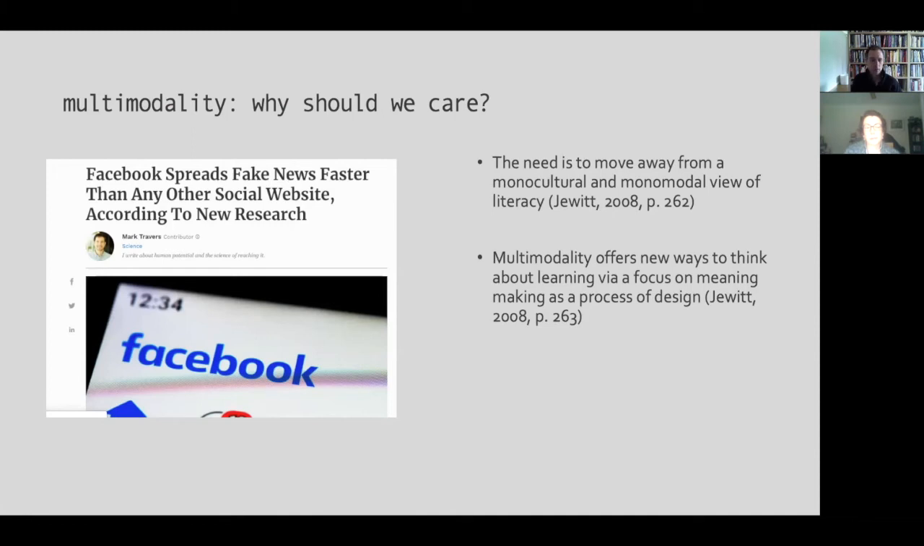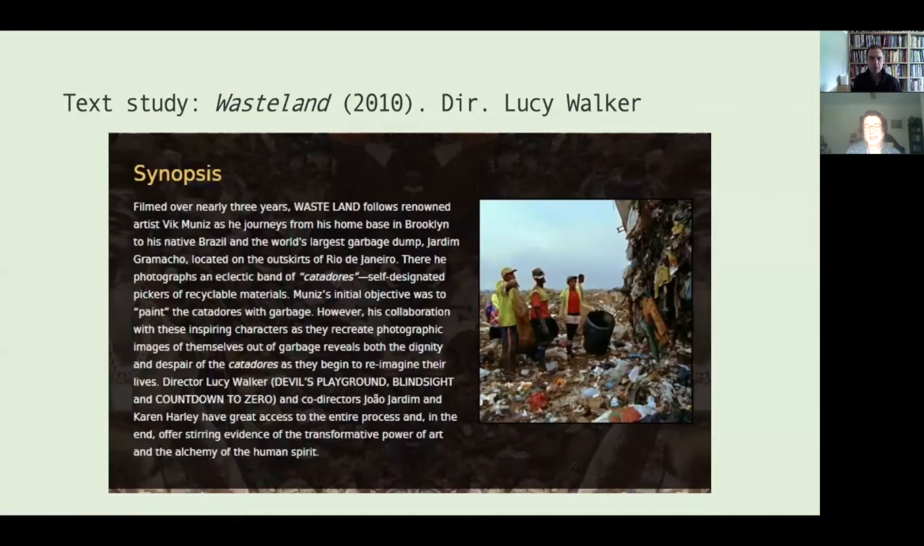and towards what Jewett and Günter Kress, who we mentioned before, talk about: making meanings through a process of design. We'll talk a bit more about what that means through our examples, but I'll hand over to you, Fleur.